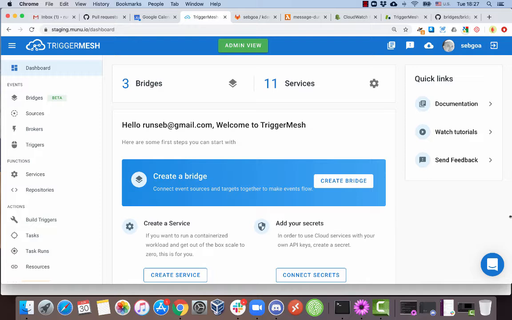So here I am logged into the TriggerMesh actual staging environment, just to show you the cutting edge. And here I see my dashboard. You see that we can create bridges. The TriggerMesh bridge is this application flow that links event sources to targets. And with this, by creating a bridge, we can create those integrations of cloud services.